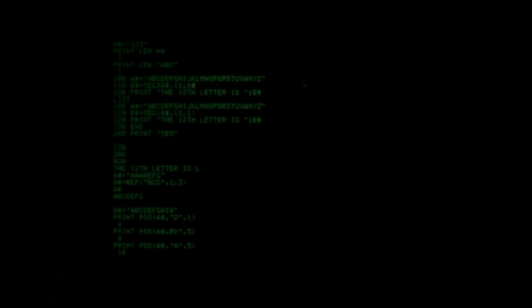Here we're going to look for the letter D, starting at the first position, and it finds it in the fourth position. If we tried to find it starting at the fifth position, we get 0 because we've already passed where it is. But if we look for A starting at the fifth position, it will find that last A, not the first one, because we told it to start after it.